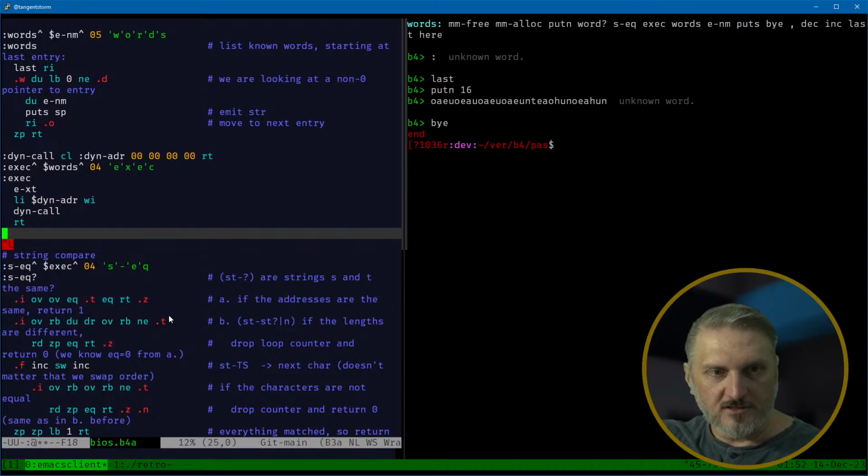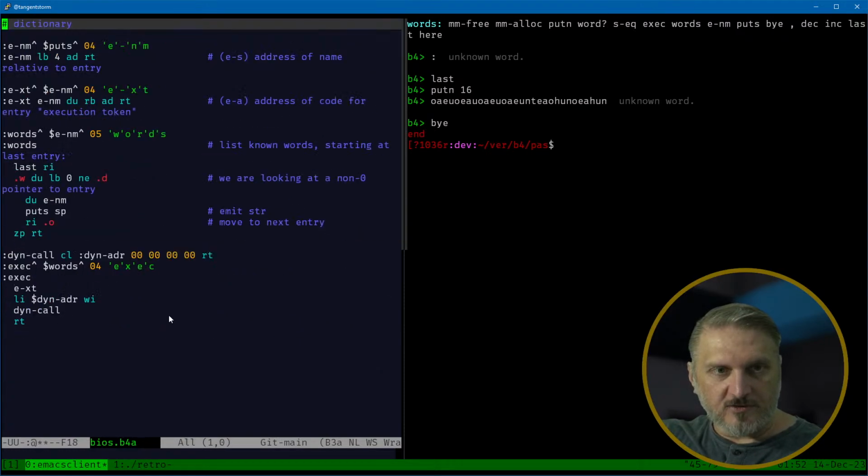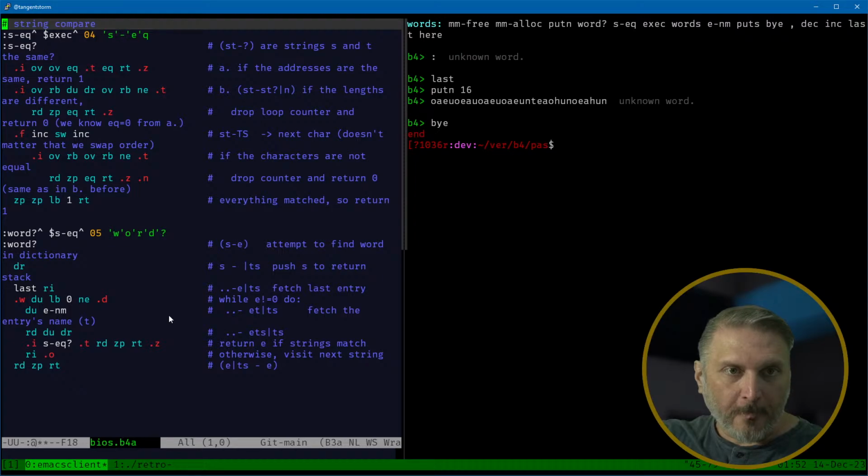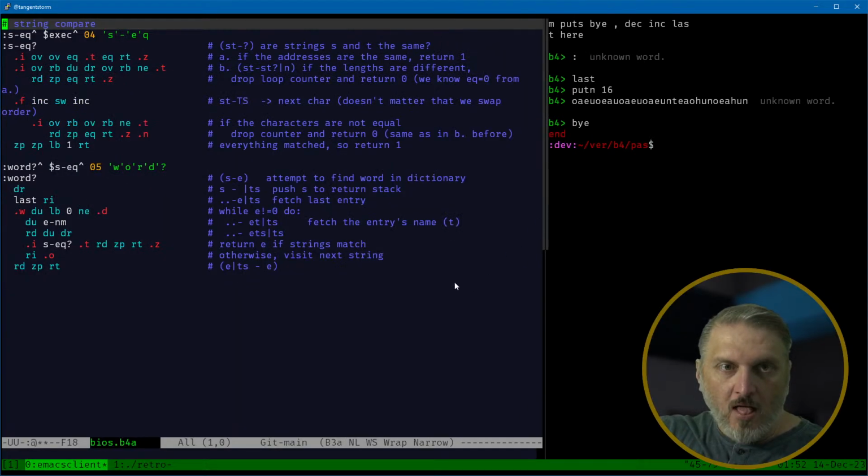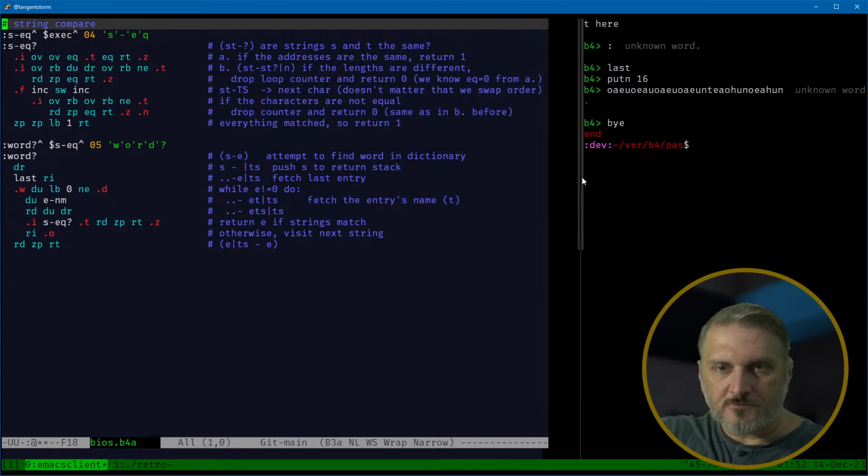There really should be a loop page in here between the dictionary string compare. I'll make this a little bigger so it doesn't wrap so much. Oh, that's probably why.